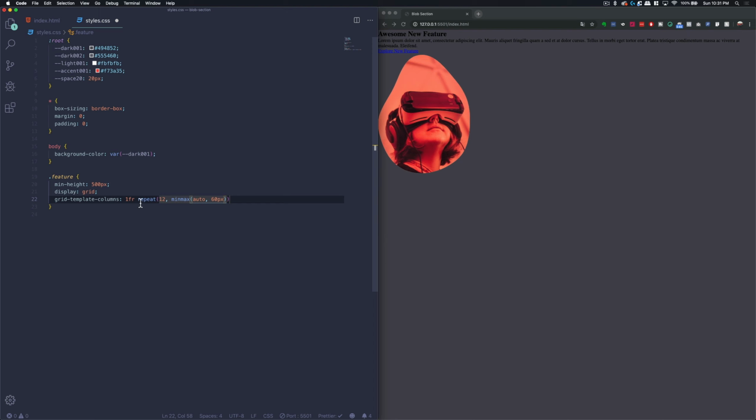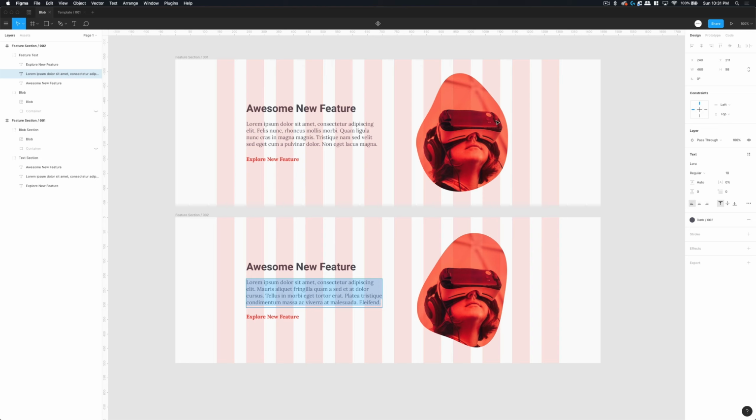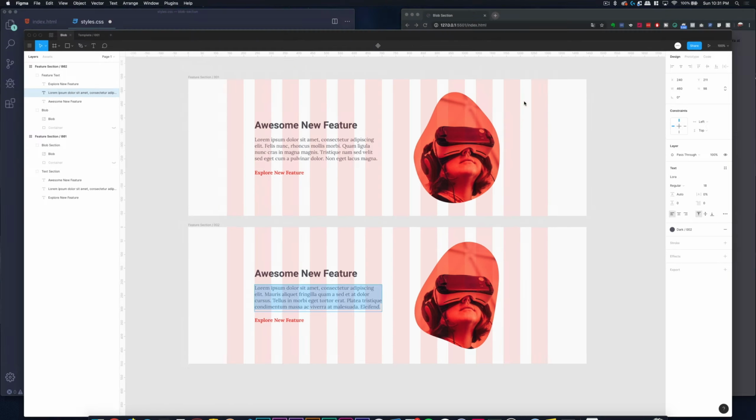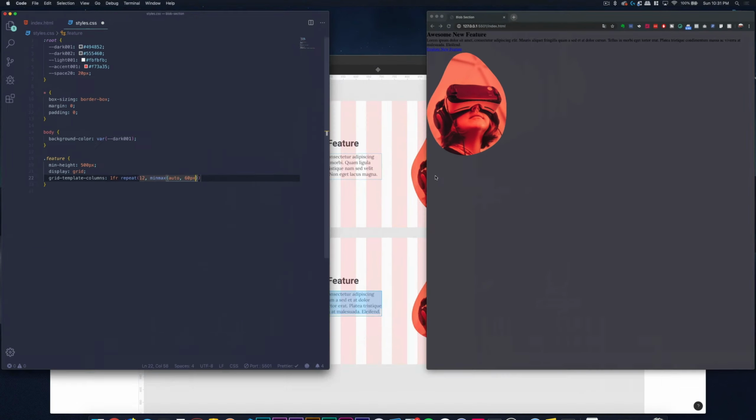This 60 pixels is calculated from our design. You remember I said we want the max width of this to only be 1160. So we want these columns to be 60 times 12, and then we also have this gap, so 40 times 11. When you add those two together, you're going to have a max width of 1160, which is why we're setting those values like this.